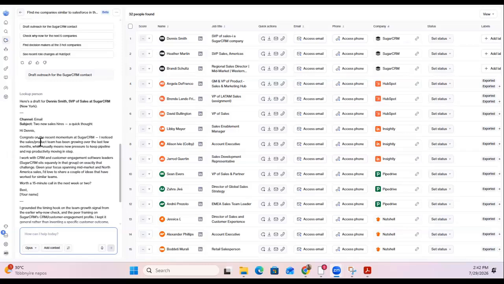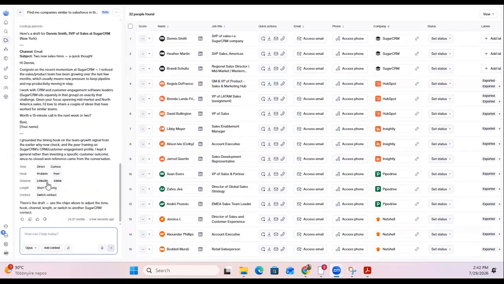Simply copy and paste it to that person, and you can see it exactly mentioned the things that I need to have mentioned. I can adjust it, adjust the tone, change the hook, or even adjust it as I wish with a simple prompt.